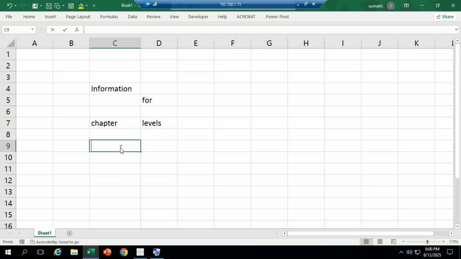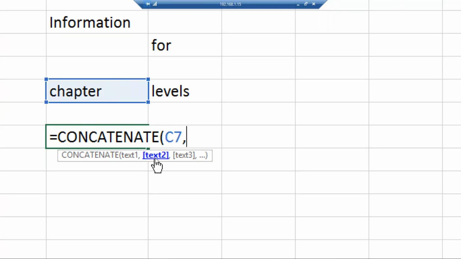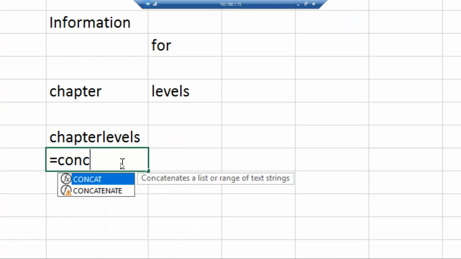Here equals CONCATENATE function. See, now we have the CONCATENATE function. If I select the CONCATENATE function, it is going to ask for text one, for which text you want to combine or merge. So this is my text one, comma, text two, it is going to ask for text two. If I close the parenthesis and press enter, see, now it will come like that. But there is no space, nothing is there.